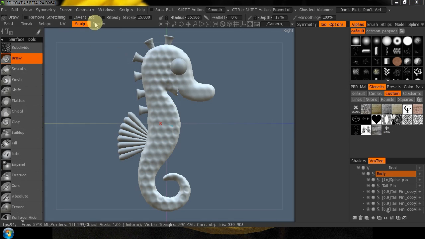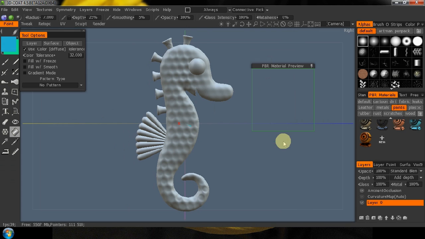Okay, now let's go to the paint mode by going up here to where it says paint. Give everything a second. The first thing that happens when you go to the paint mode is that 3D Coat automatically converts all your voxels to surfaces. And the reason is that a voxel cannot hold the paint information. Okay, and over here we have stencils.